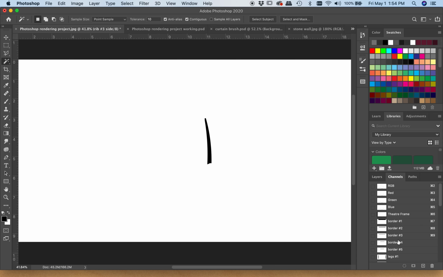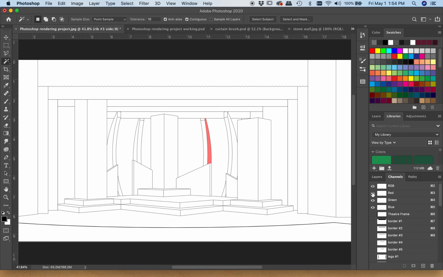And when we want to go back to our standard look, we just have to go back and make sure we select the RGB channels here. And that is still red because that's still visible. I just click that little eyeball and that makes it invisible.